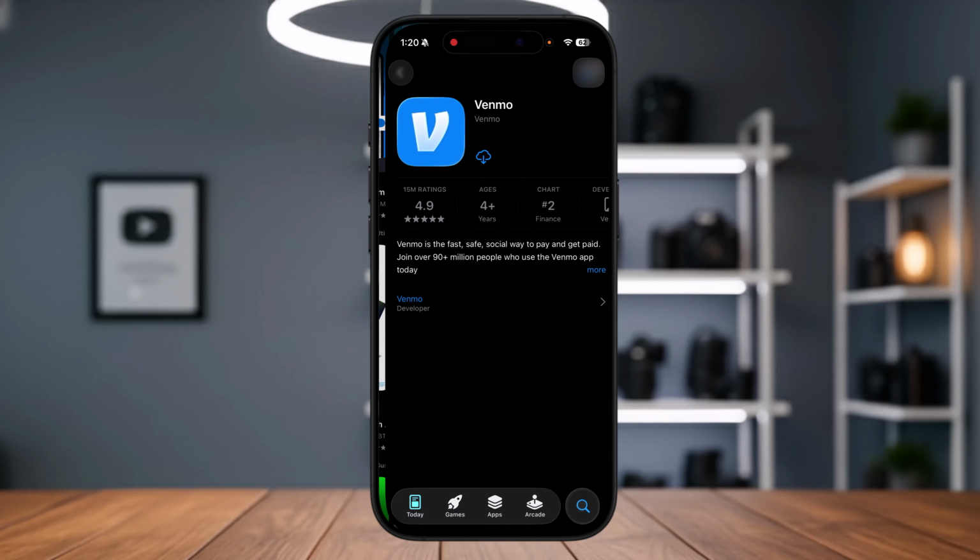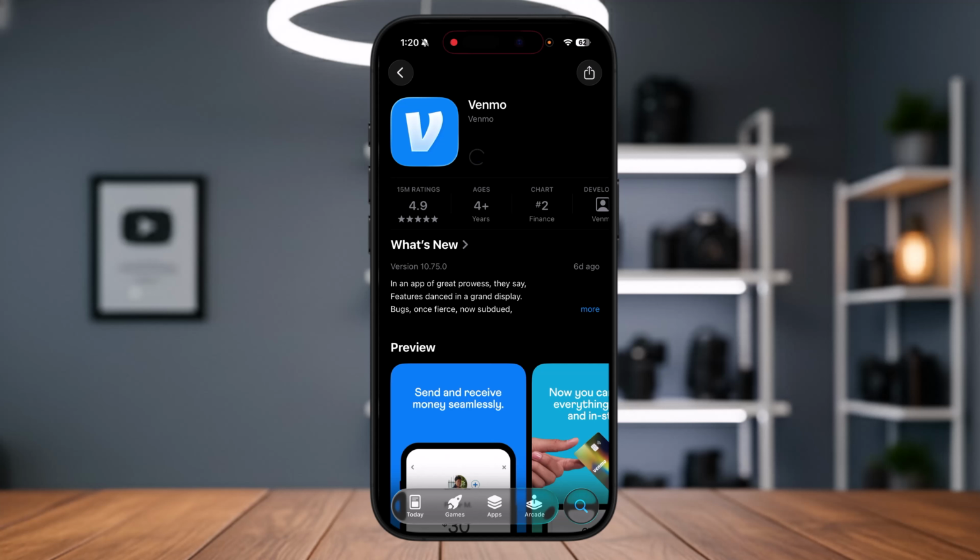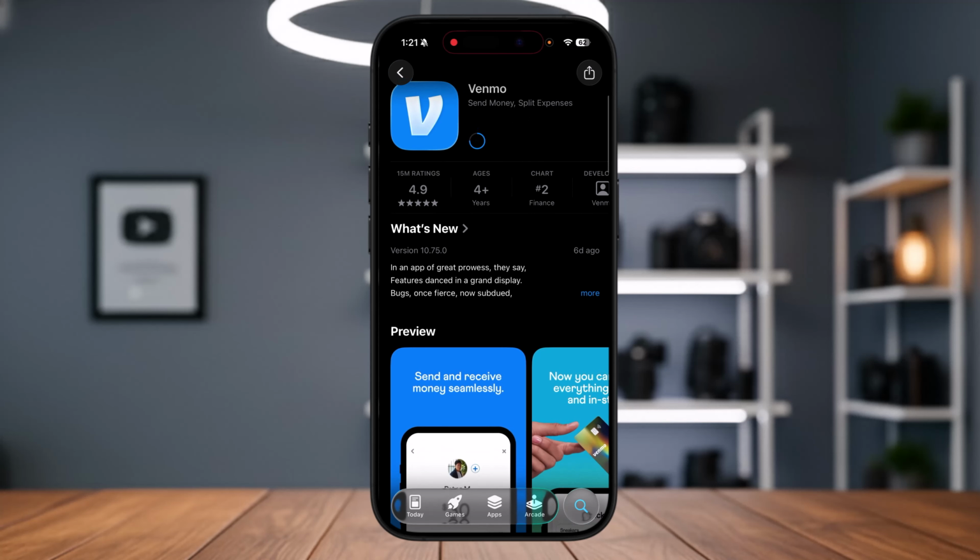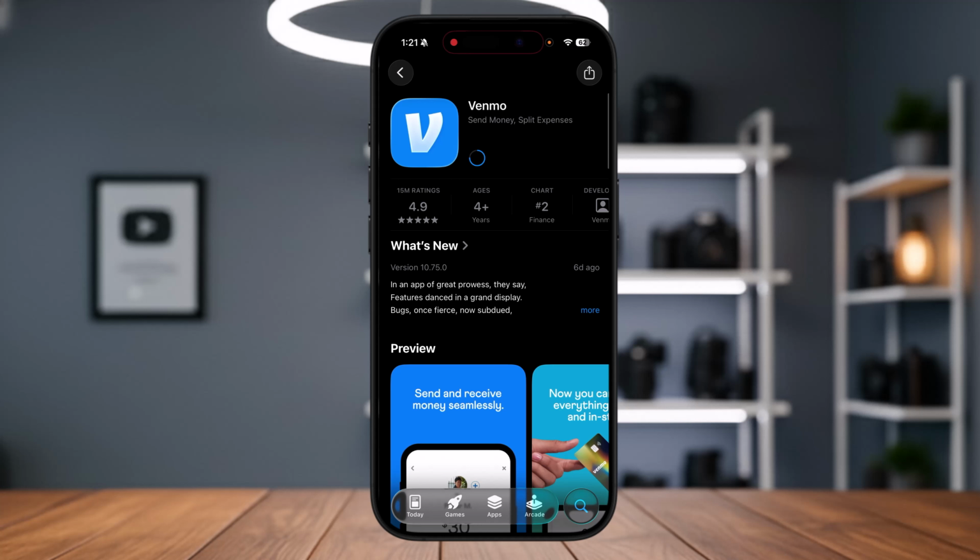All you need to do is go ahead and tap on it and click on this download button right over here. It depends on your internet speed how fast this is going to go ahead and download. For me, it's going to be pretty quick. It could be slow for you as well.